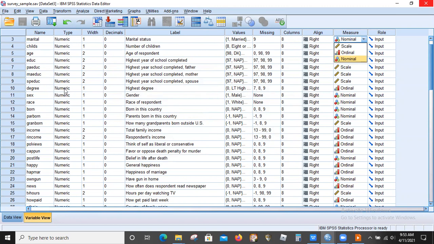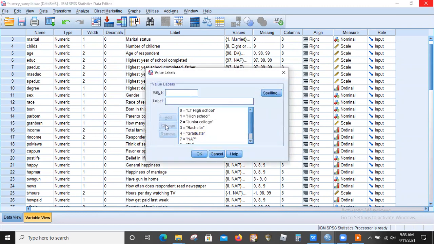For example, if there is a particular variable in this data set by the name of degree, and the different categories of that degree are less than high school, junior college, bachelor, graduate, and so on. Or in general, when you are asking someone about the level of education, it would start from no education, then up to primary, then from primary to middle, and so on. So you see, in such categories, there is a defined order. It should go from one end to another end.